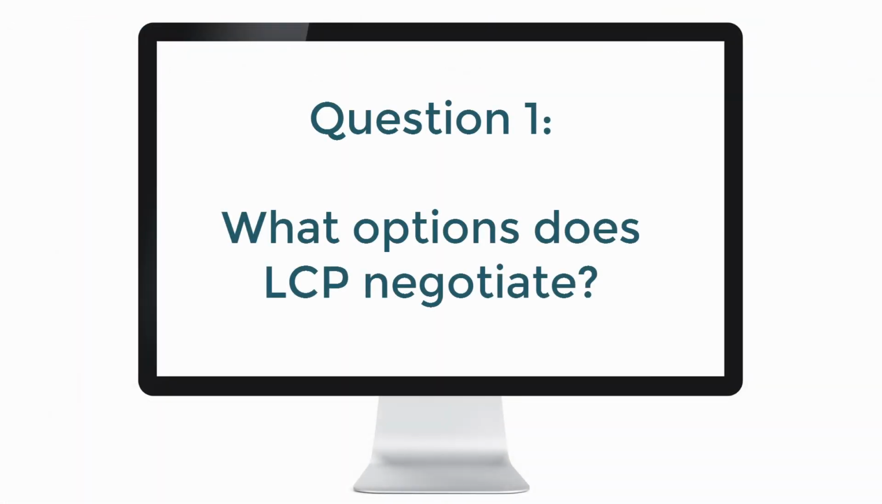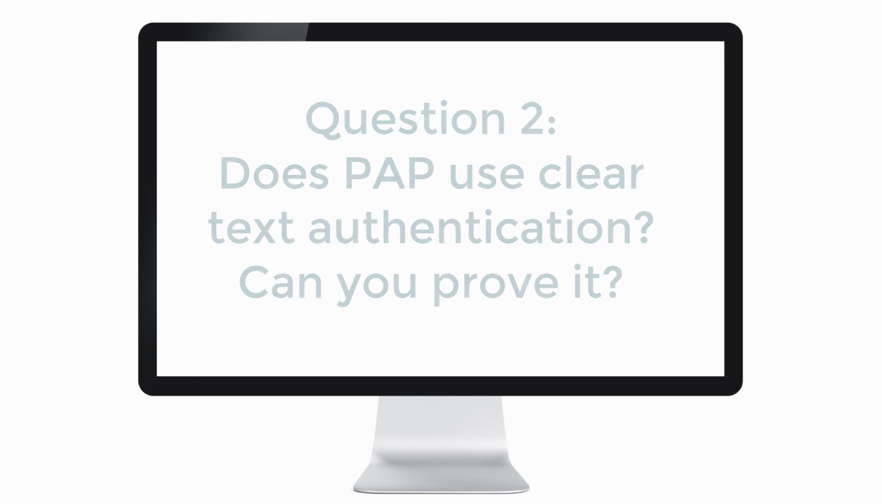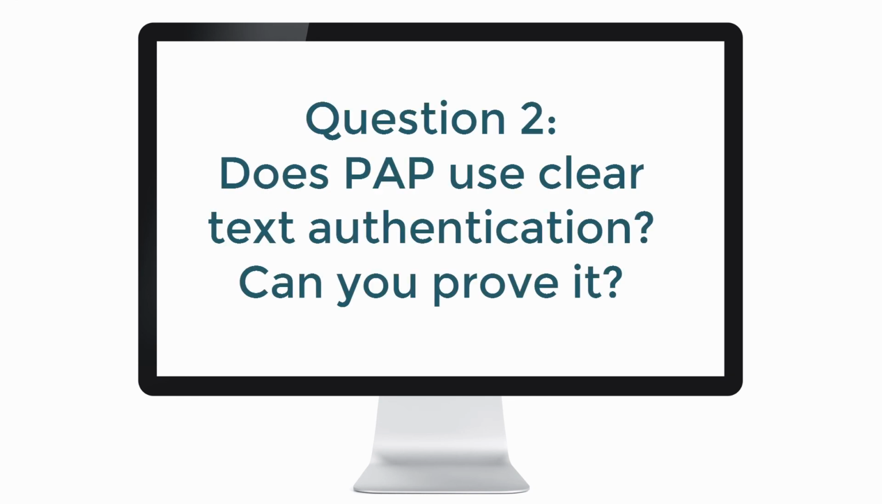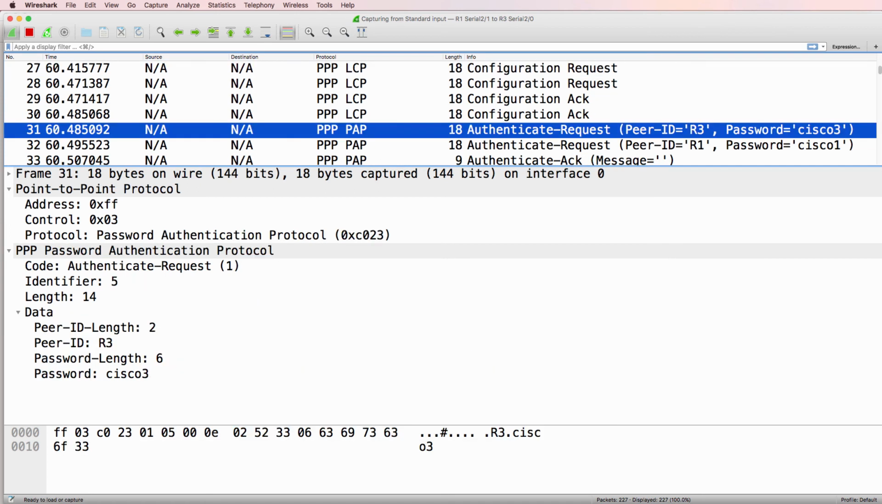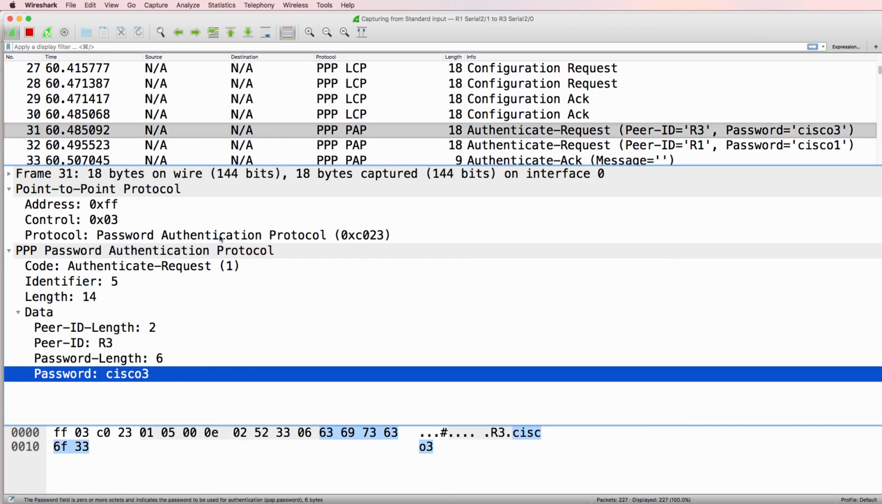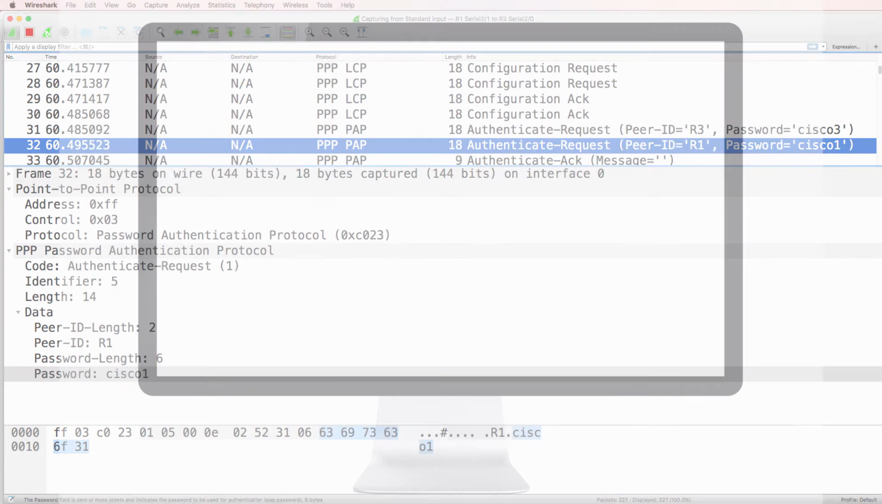So, what options does LCP negotiate? Things like authentication. Does PAP use clear text authentication? The answer is yes. Can we prove it? Yes, we can. We can see the actual passwords on the wire. So passwords are in clear text.